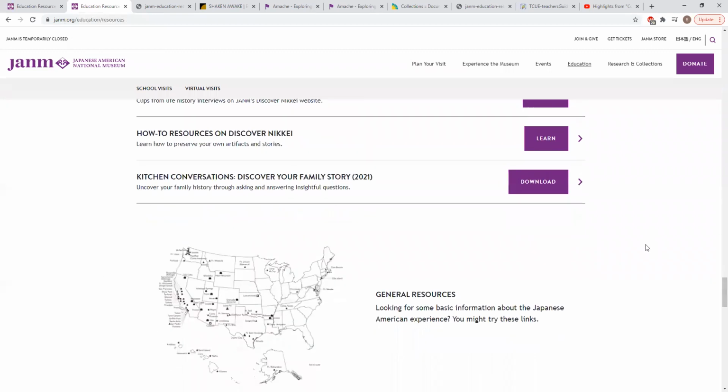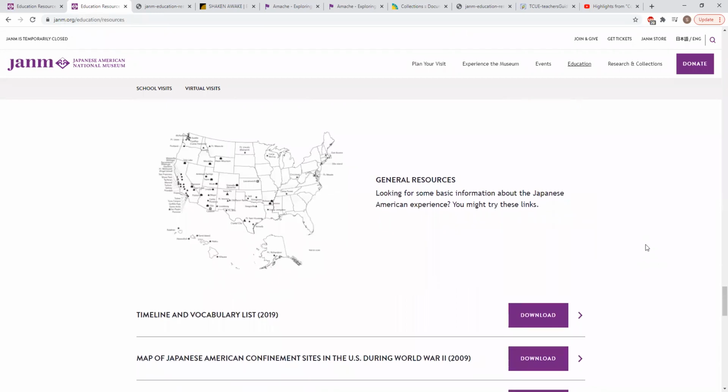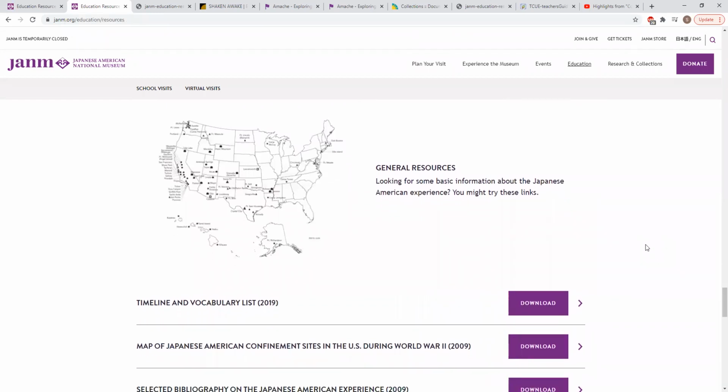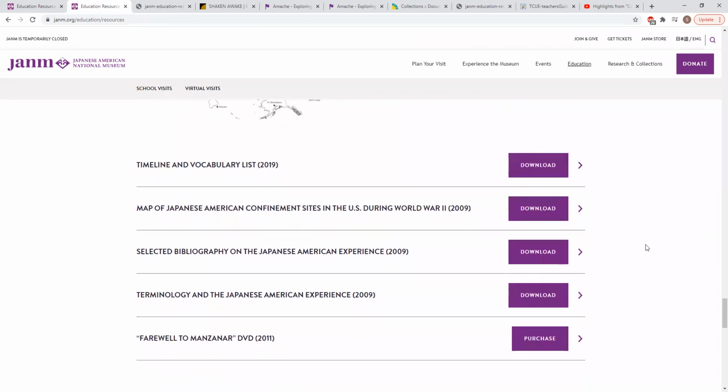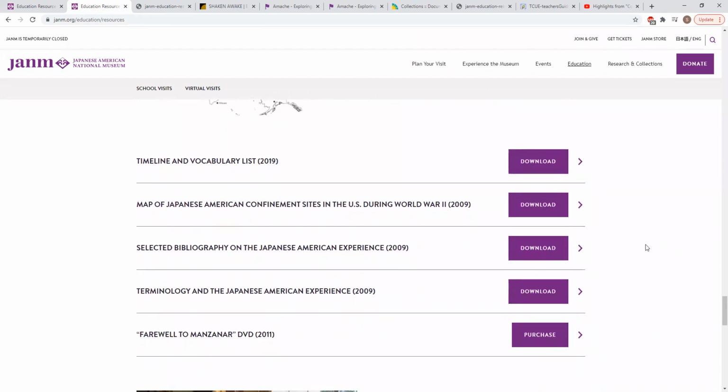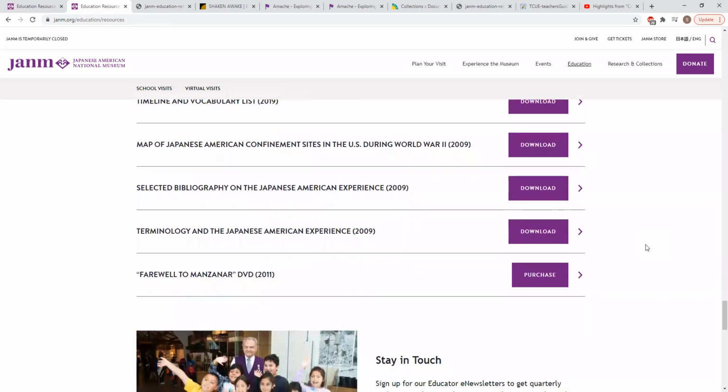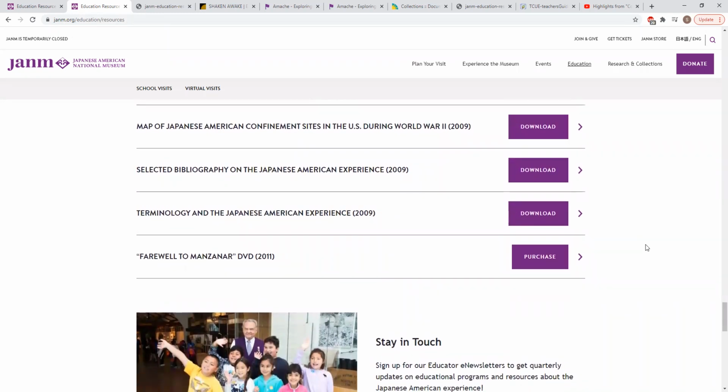Okay, so the last section we have here are general resources. These are perfect if you're looking for some basic information about the Japanese American experience. It includes a basic timeline and vocabulary list, both of which were created as pre-visit materials for groups planning to visit the museum. Also included here are a map of Japanese American confinement sites in the United States during World War II, a selected bibliography, a more detailed explanation of the terminology JANM uses in its programs and exhibitions, and then a link to the Farewell to Manzanar DVD, which is available for purchase at the JANM store.